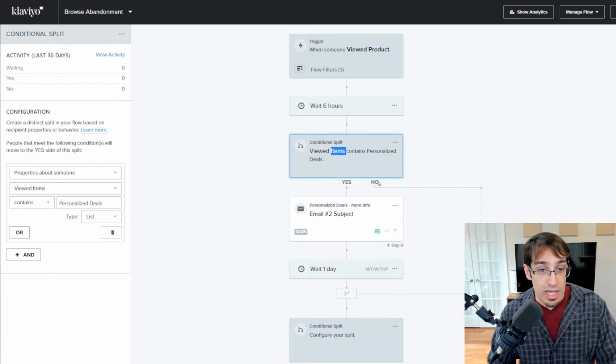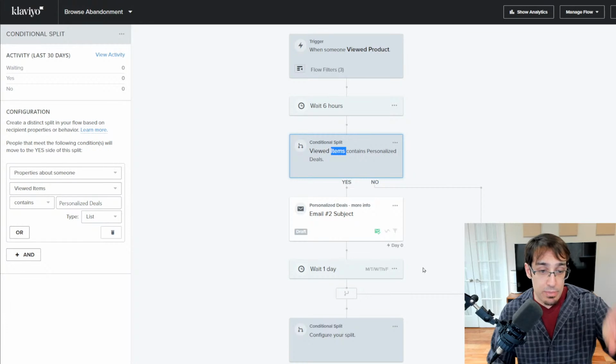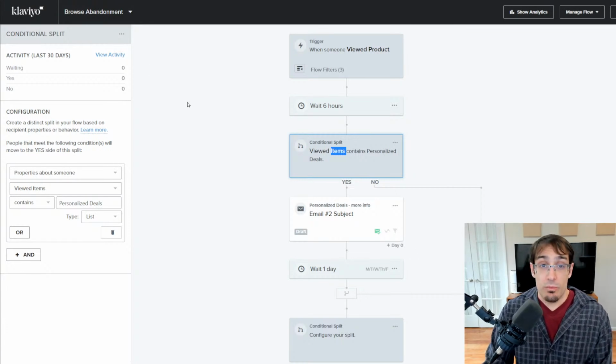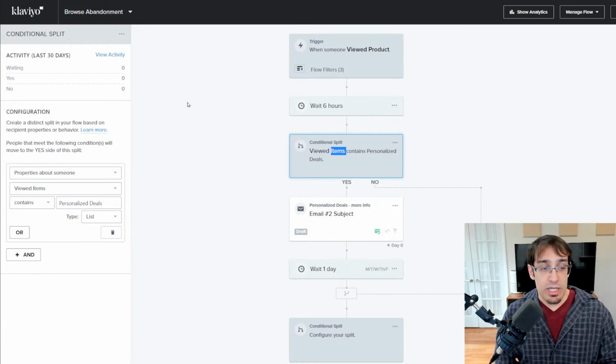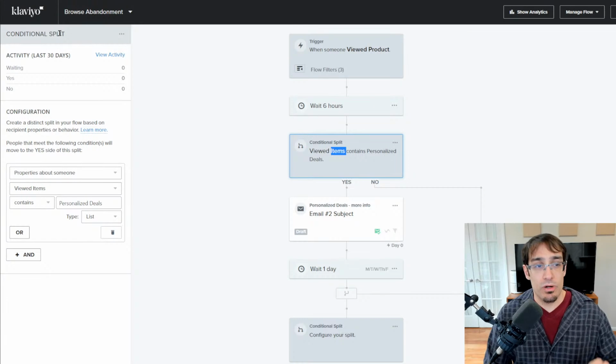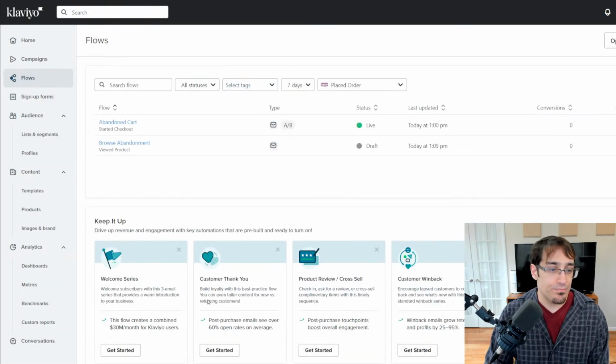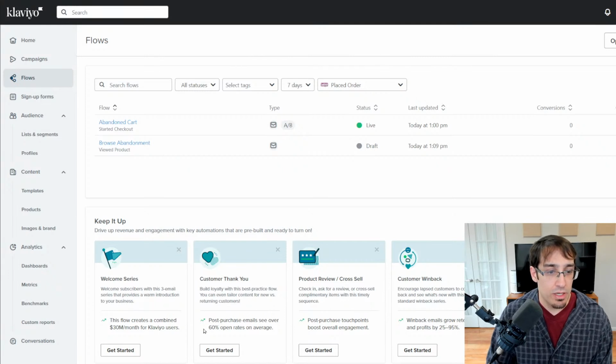If they did not look at that, then just skip over that middle step and go back to the main flow. This kind of conditional, where you have two branches and then they combine again, is incredibly powerful. It's especially useful for the third kind of flow I want to talk about, which is a post-purchase. So let's see what that looks like.